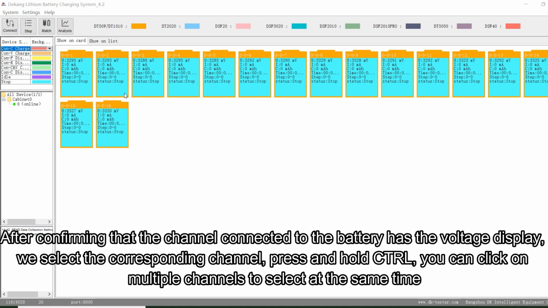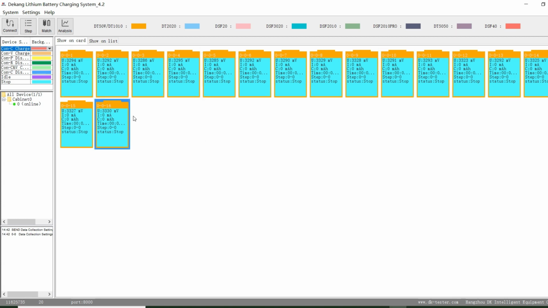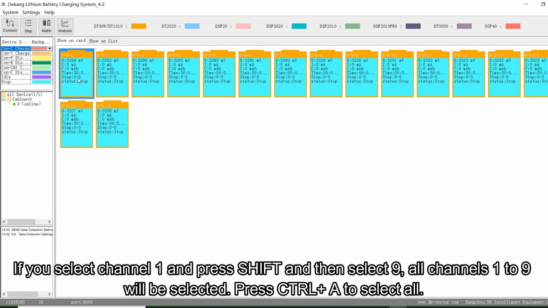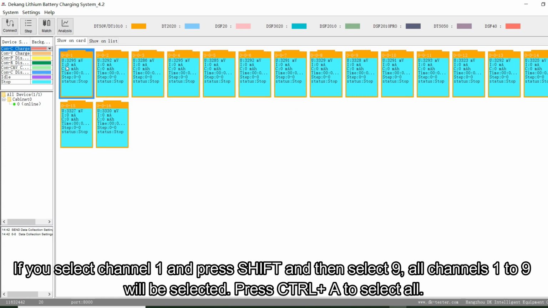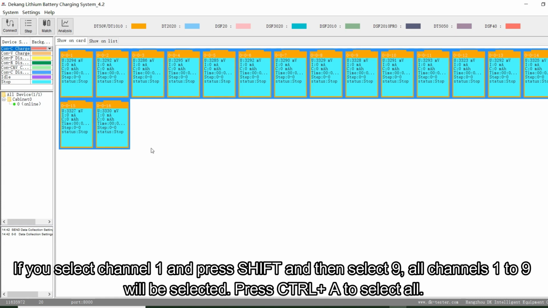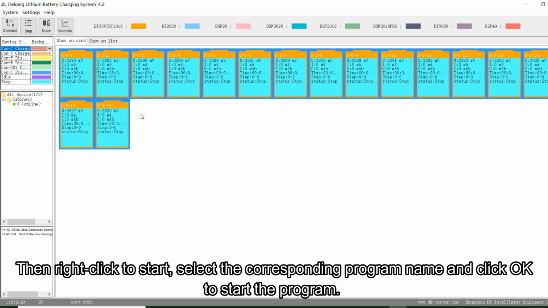After confirming that the channel connected to the battery has the voltage display, we select the corresponding channel, press and hold Ctrl, and you can click on multiple channels to select them at the same time. If you select channel 1 and press Shift, and then select 9, all channels 1 to 9 will be selected. Press Ctrl and A to select all. Then right-click to start, select the corresponding program name, and click OK to start the program.